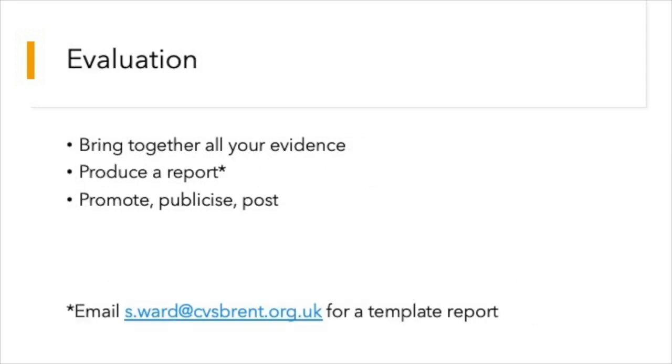An evaluation is when you bring together all the results of your measurements, plus other evidence such as photographs, monitoring stats, feedback, consultation reports. If you look at this and draw conclusions, you have an evaluation, and you can write that all up in a report if you like. Get in touch if you'd like a template report to work from.